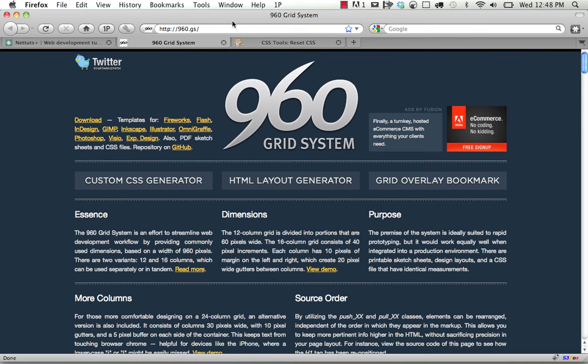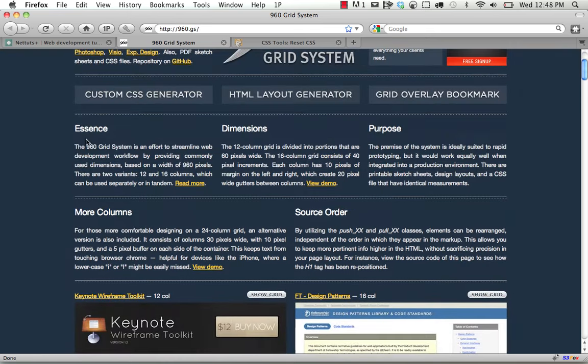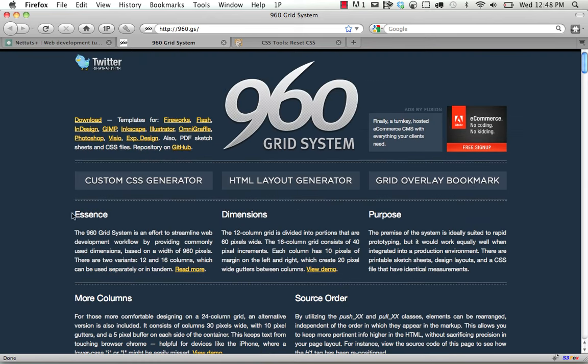So you can see this one is 960.js, and you can see this website was actually created with the framework, and you see it's just nice columns here. So in this case, this would be a div with the class of grid 4, and that means take up 1/3 of the layout.